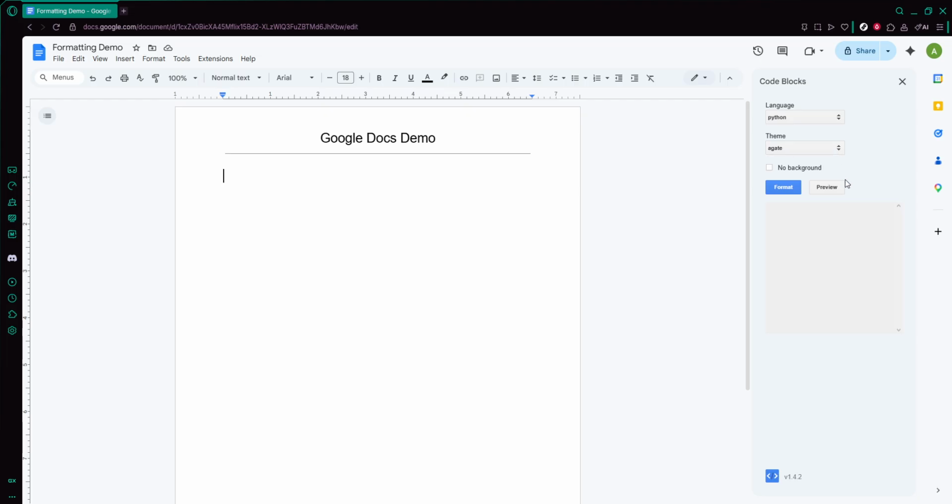One of the most important settings is the programming language. Click on the language drop-down and choose the language that matches your code, such as JavaScript, Python, HTML, or whatever you're working with. Picking the correct language helps the add-on apply proper syntax highlighting, which makes keywords, strings, and comments stand out visually.